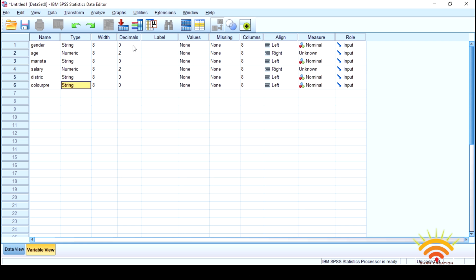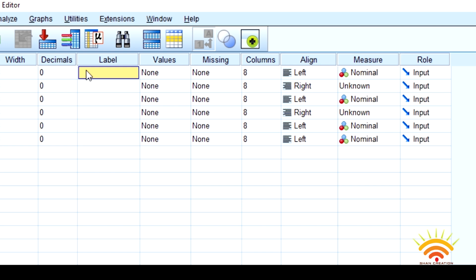In the decimal column, you can set the decimals, that is, how many decimals you need for your data entry. For a numerical variable, you can adjust how many decimals you need. If you need more, such as two decimals, you can increase the decimals, or if you don't want any decimal, you can keep it as 0. So the purpose of the decimal column is to adjust the decimal places for the numerical variable. The next column is the label column. The label column helps you to enter the description of each variable.